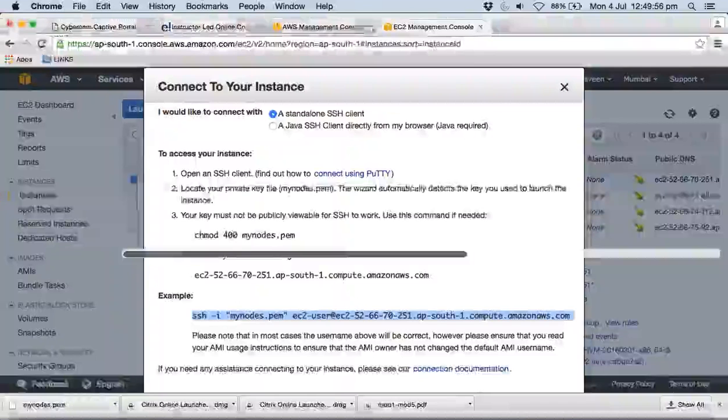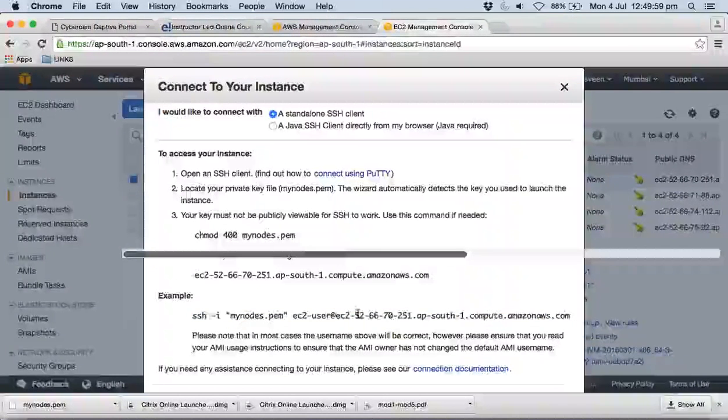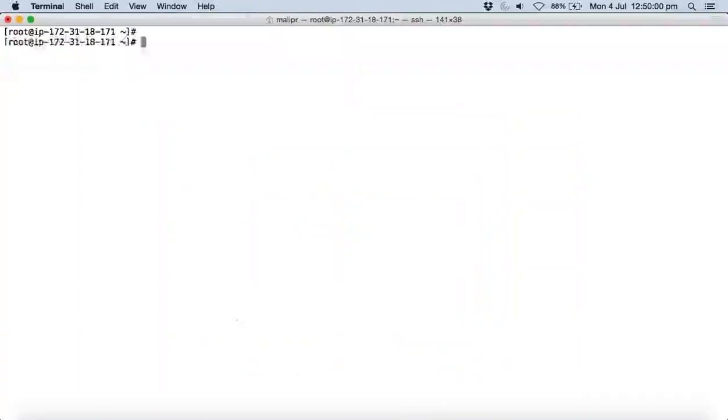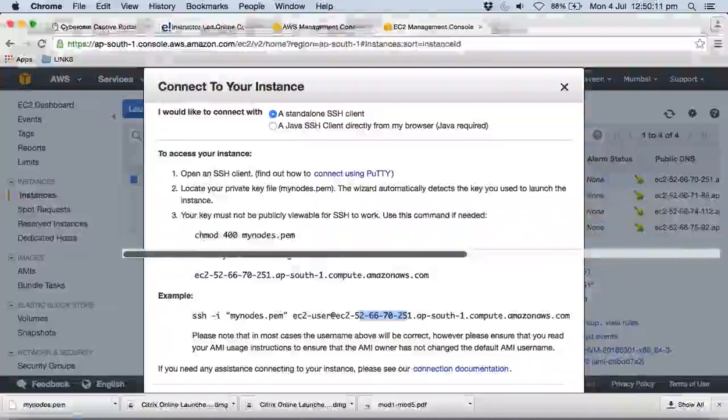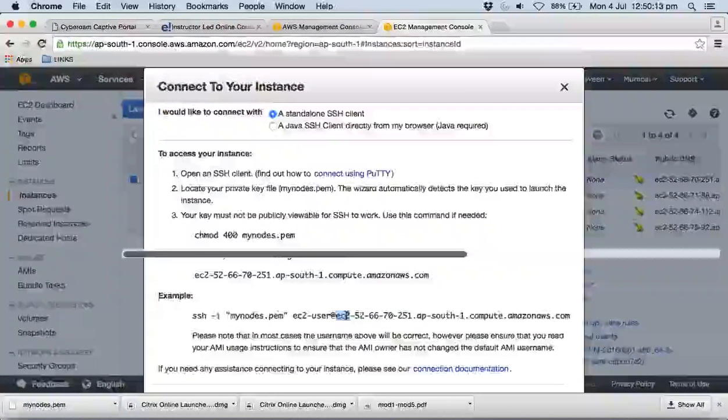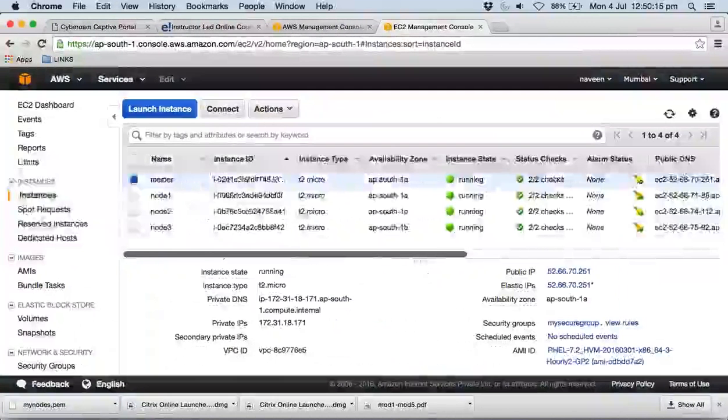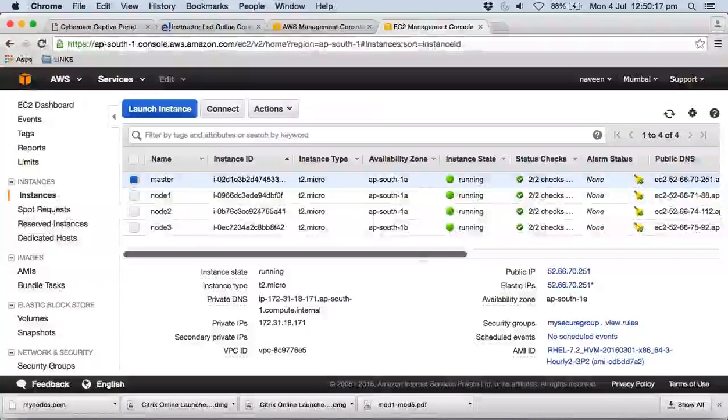So we are using ec2-user to connect and switch to root. You can observe here I have connected using a public IP 52.66.72.51, and internally you can see the IP is 172.31.18.171. This is a private IP, this is a public IP. Private IP is internal to the server, and public IP is external, with which we can connect to the machine as well.